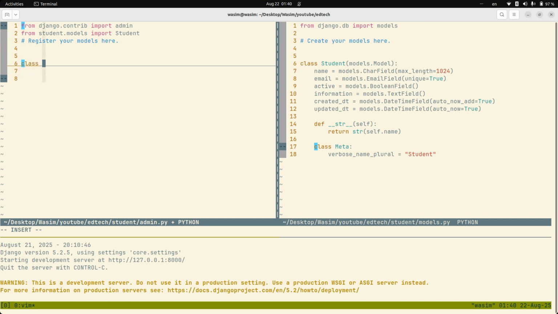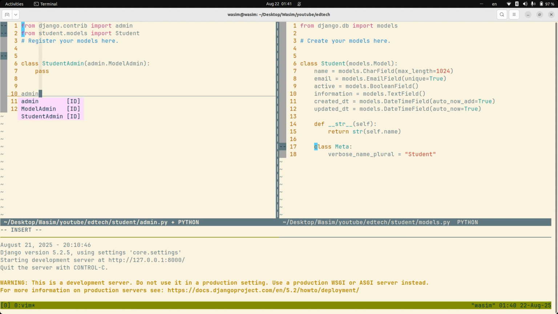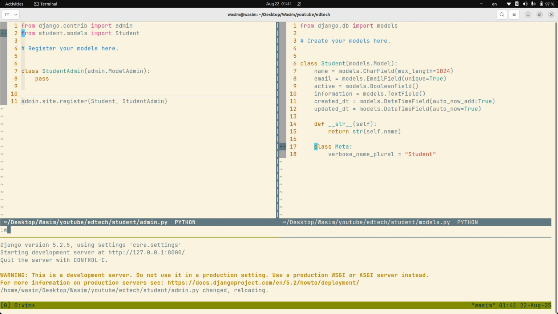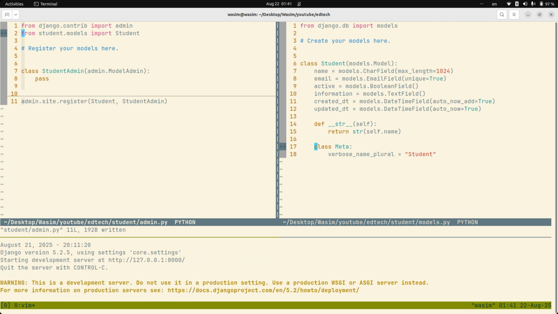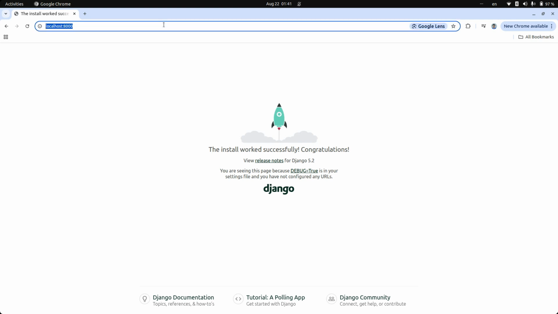I'm going to say class StudentAdmin, admin.ModelAdmin. There are multiple ways to do this. Let's just do it this way. I'm going to say admin.site.register, give the name of the model and the extended admin model. So we have that. How about we just take a look, right?